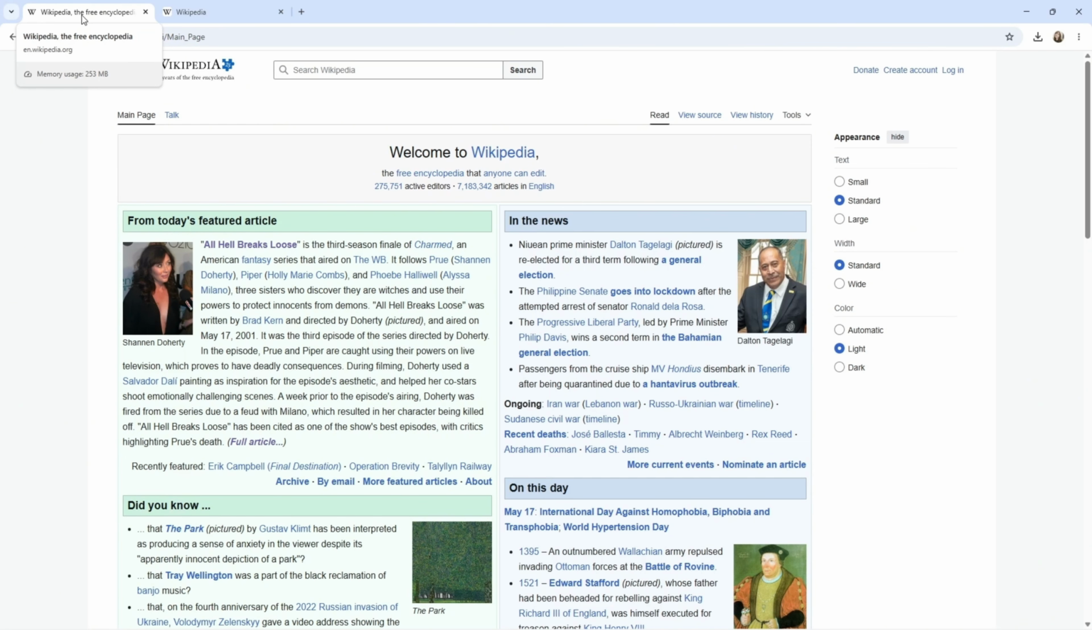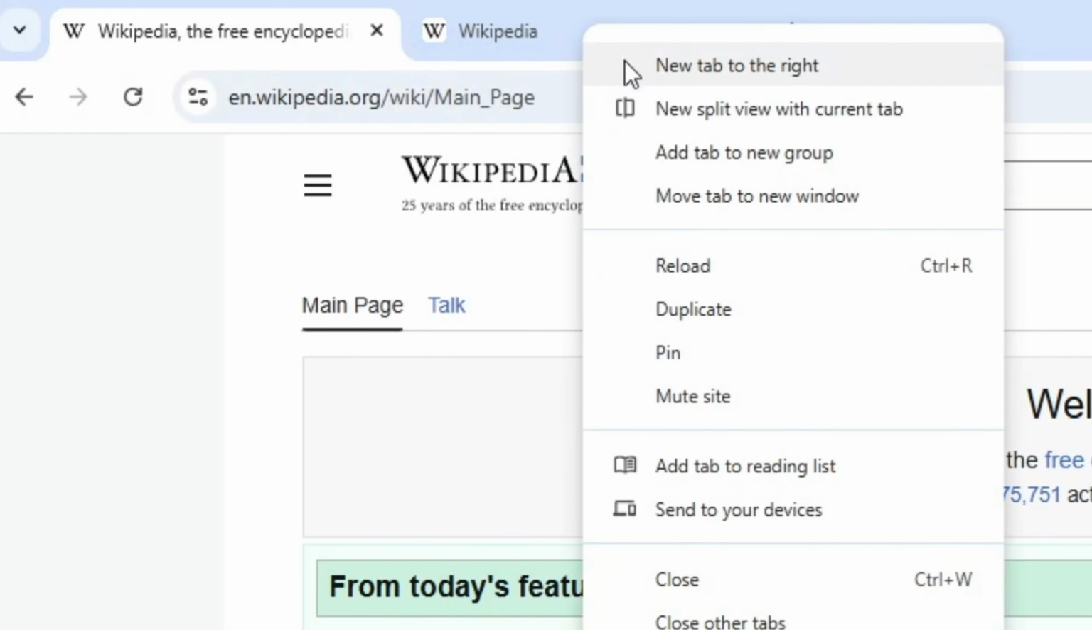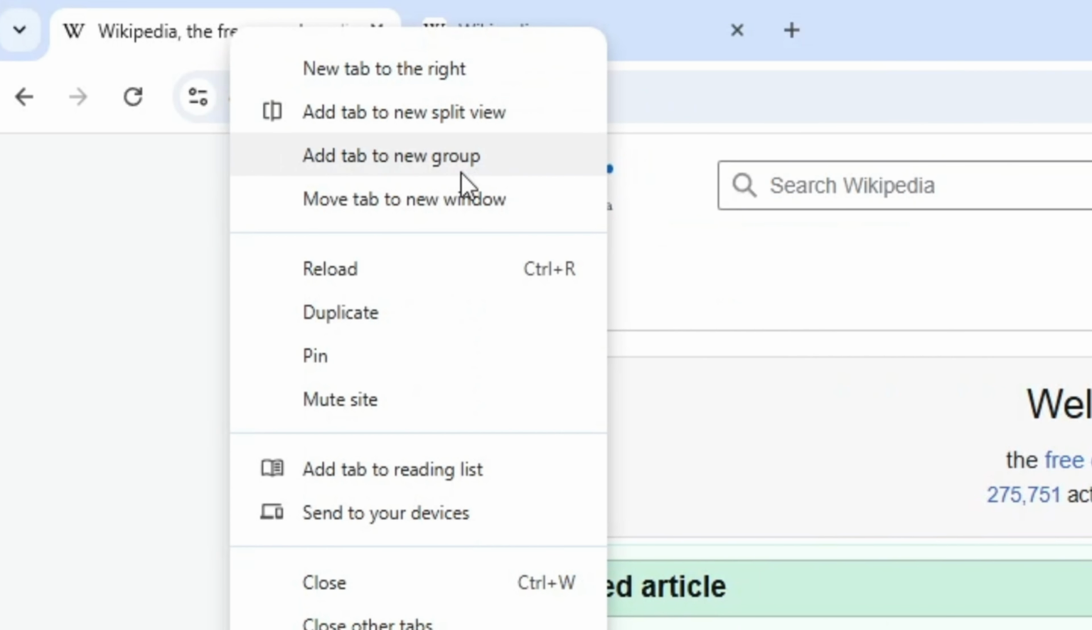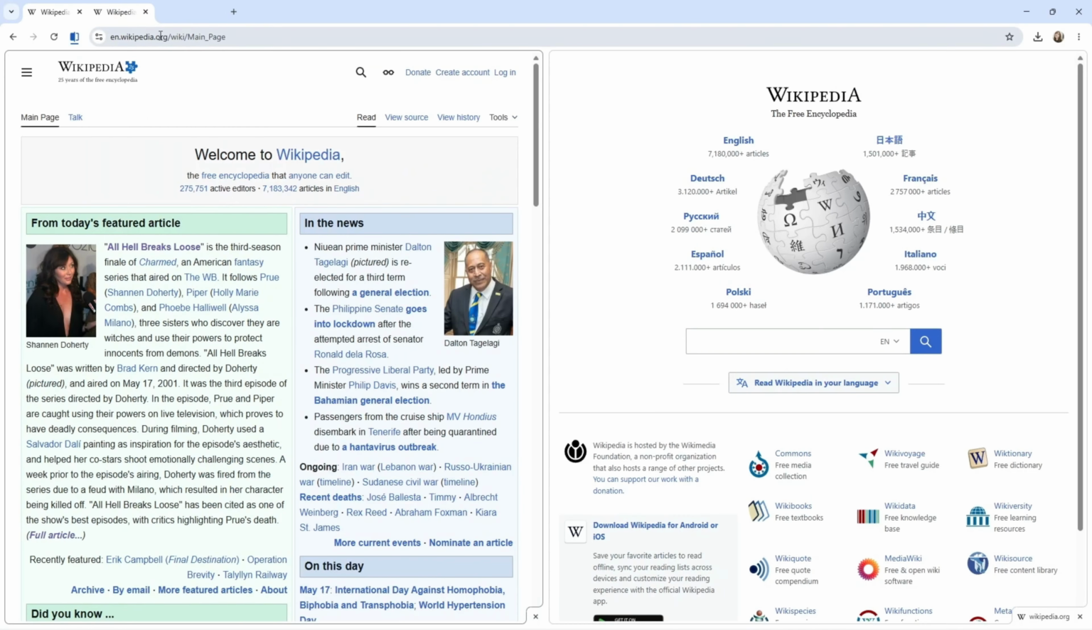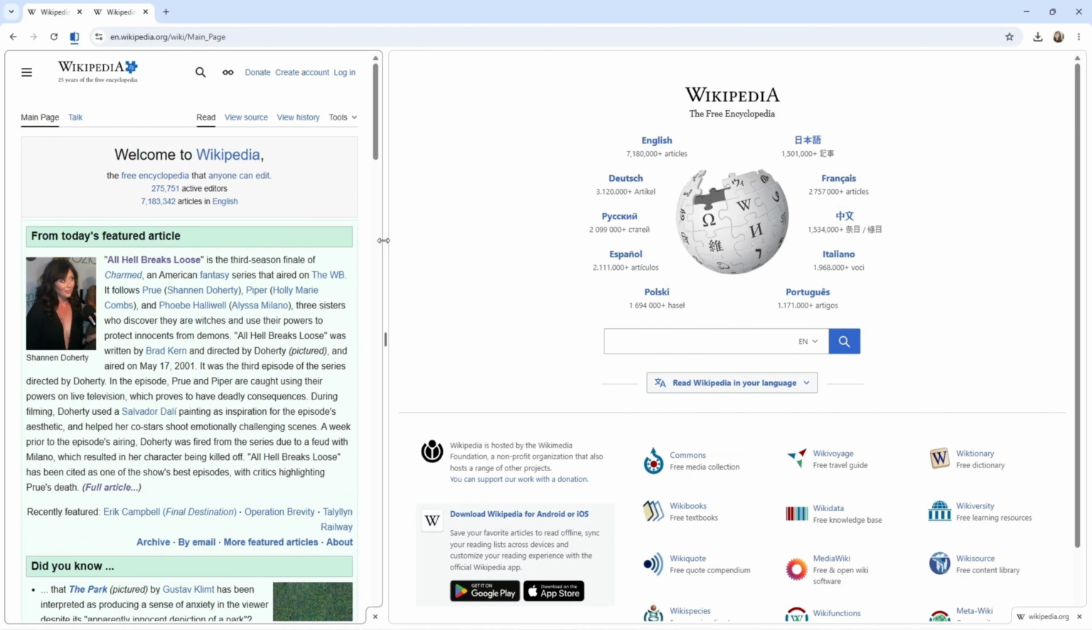Now, to activate split view, right-click on a tab and select either New Split View with Current Tab or Add Tab to New Split View. Once you do that, your screen will instantly split into two side-by-side views. You can then adjust the size by dragging the divider in the middle left or right to give one side more space.